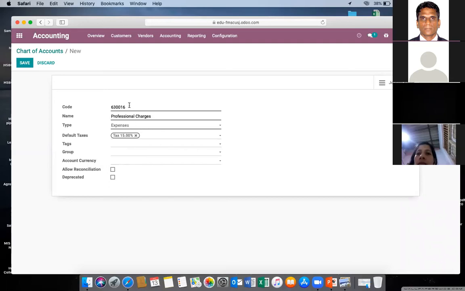Then these three are mandatory. Code, name, and the type are mandatory. But the tax code is not mandatory, though you can have the tag depending on your cash flow statement: operating activity, financial activity, investment. If this account falls under any category, you can click on that category.